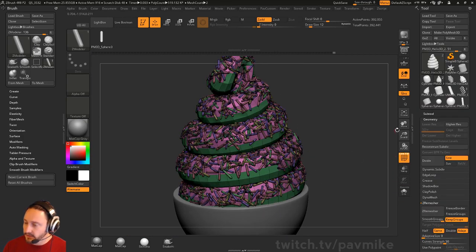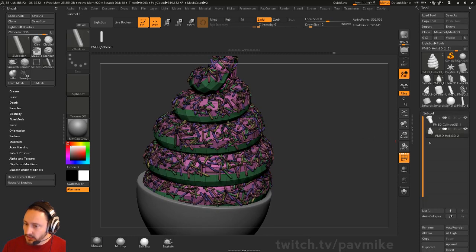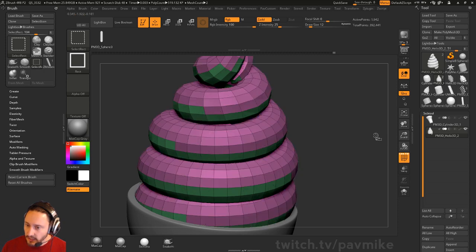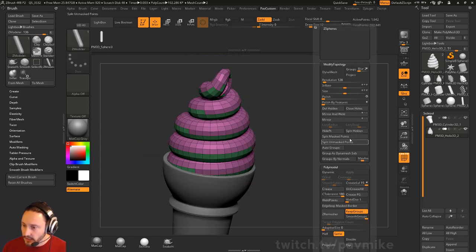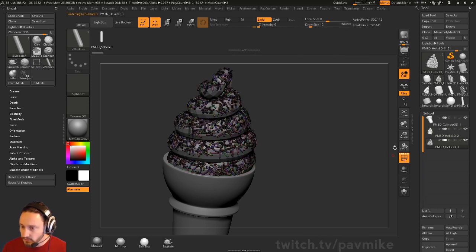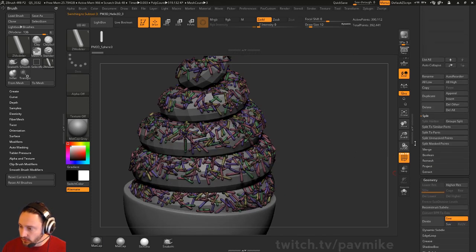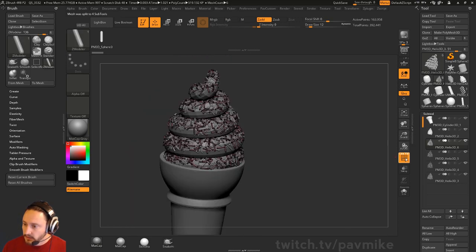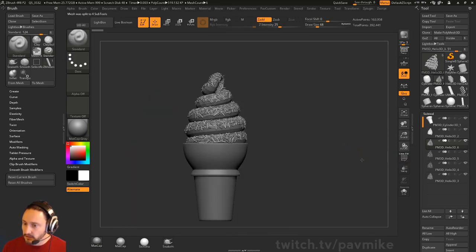Okay, so we've got this, we've got that. Let's go ahead and separate these. Now they're not nanomesh anymore, they're actual geometry. So I can go ahead and hold down Control Shift, grab my ice cream here, and let's do Control Shift A just to make sure we have it all split hidden. And now I've got the sprinkles on here. And now what we can do is do a group split. So we can go to split, group split. And now we've got our ice cream cone with sprinkles, and then we can throw this into Keyshot.